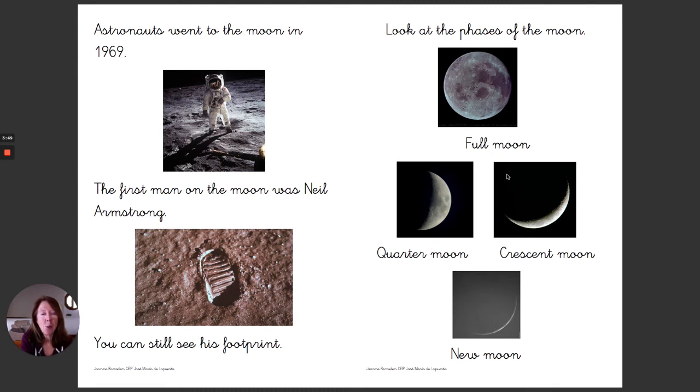Astronauts went to the moon in 1969. The first man on the moon was Neil Armstrong. You can still see his footprint. No one cleans on the moon, and there's no air, so it isn't windy. And there's no water, so it doesn't rain.